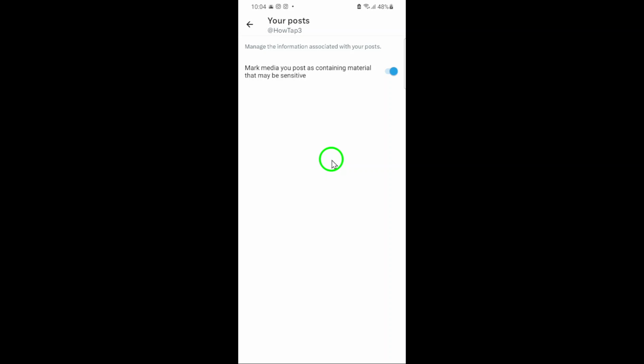This warning helps ensure that people can decide whether or not to view your posts if they prefer to avoid sensitive material. That's it. You've successfully set your posts to be marked as sensitive on the X app.